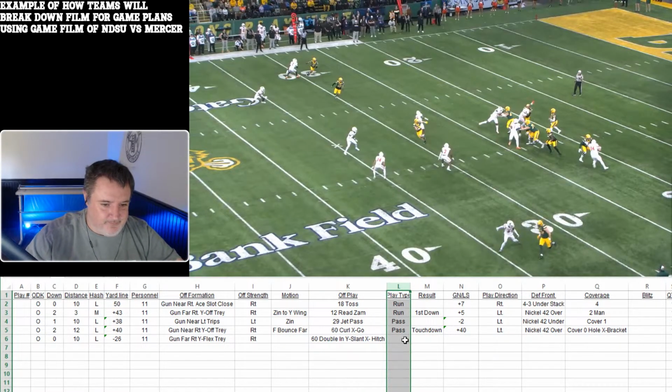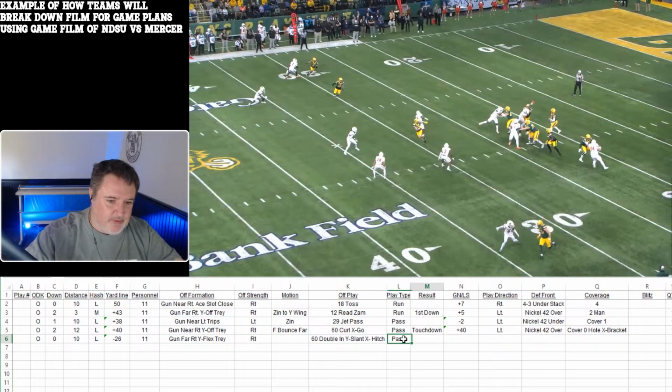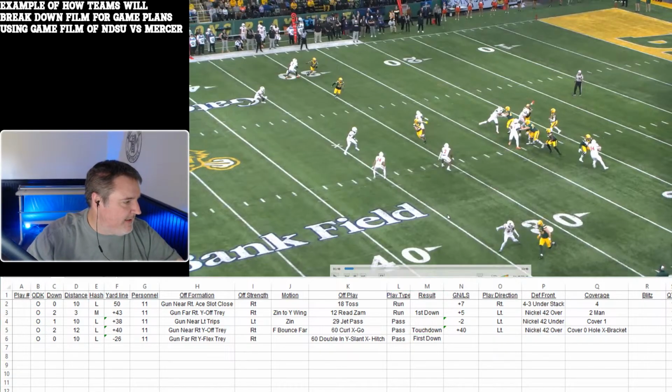Okay. It's a pass. Result is a first down. We'll look at the game later in a second. I'm going to go through what the defensive look is.